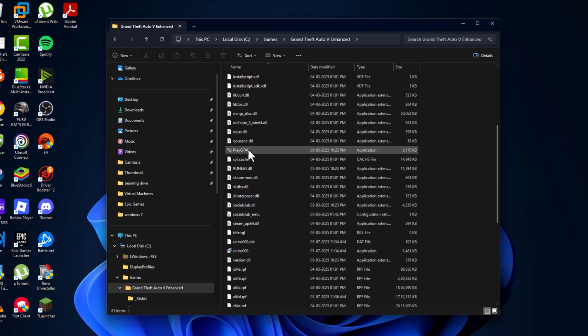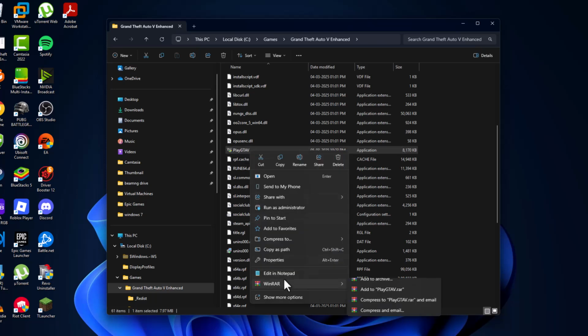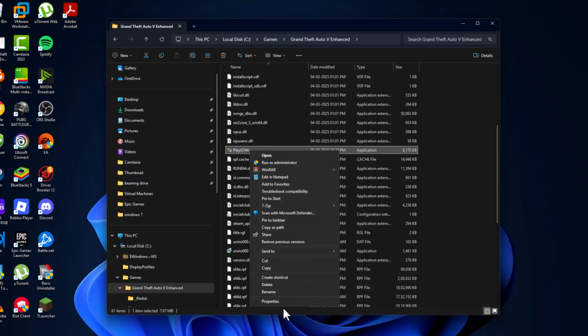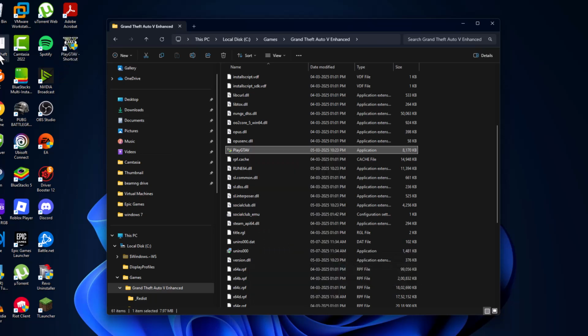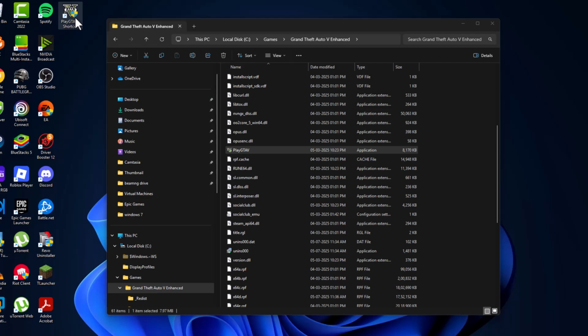And as you can see, the game play game is here. Just right click and select show more options and send it to desktop create shortcut. And the game has been created to shortcut new desktop shortcut.